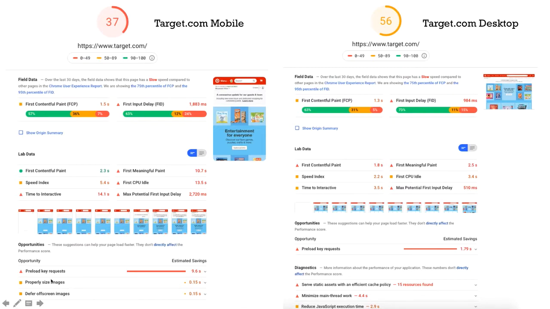Opportunities, now they're saying to manage your preload key requests, manage your properly sized images because they're screwing things up, defer offscreen images, and so forth. On the other hand, when you look at target.com desktop, you see that your CPU idle is faster, in about 3.5 seconds. Your CPU can take a breather. The speed index is better.